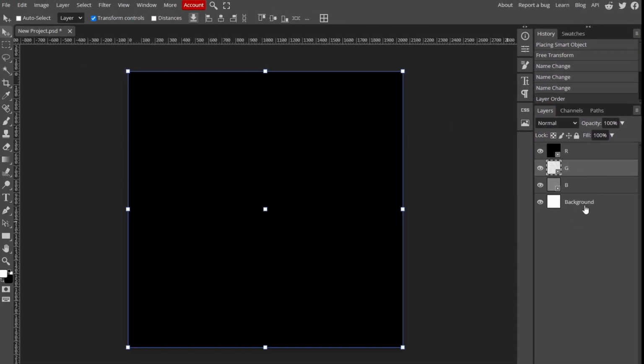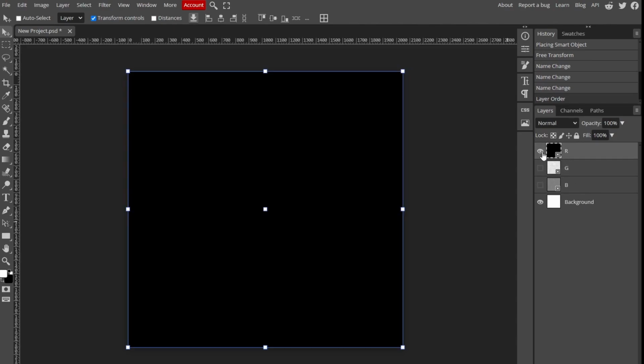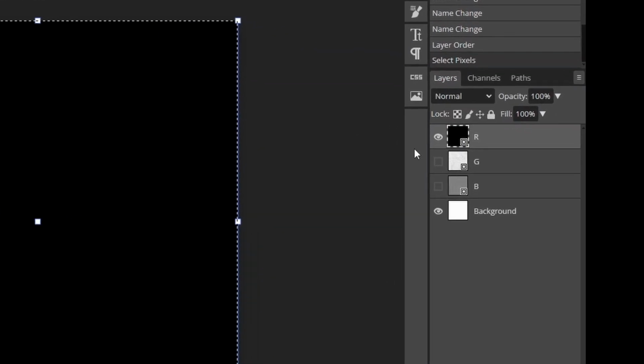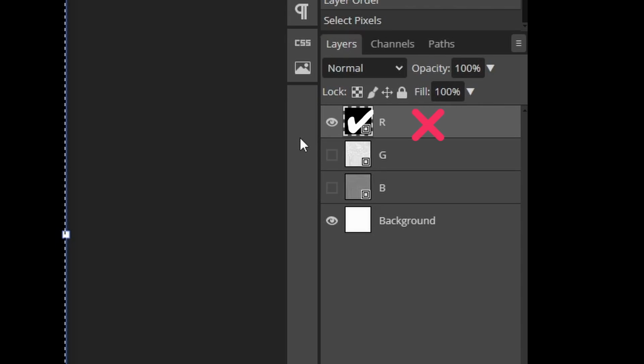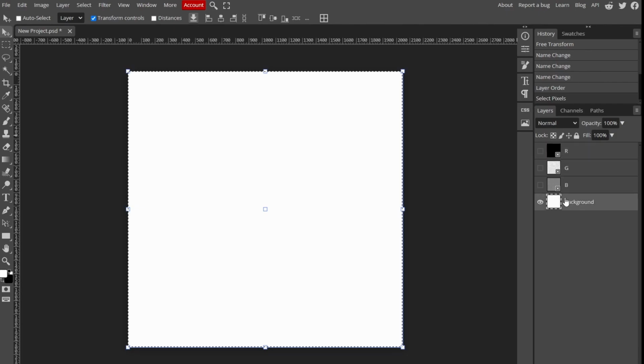First, hide all the layers except the red one and the background layer. Hold Ctrl and left click on the red layer's thumbnail to select it. Make sure you click on the thumbnail and not on the layer. Press Ctrl C to copy it. Hide the red layer and select the background layer.